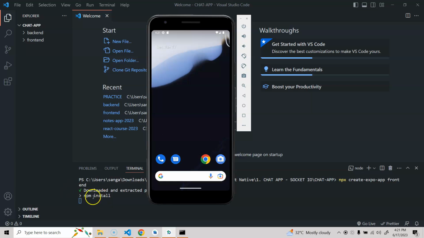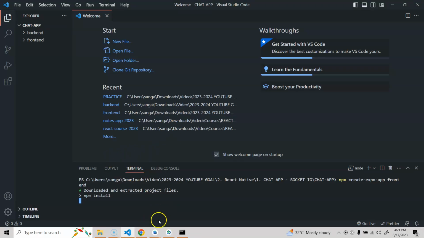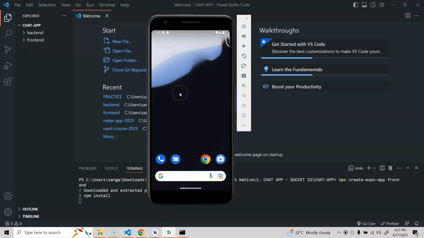So what I'm going to do, once this installs all the packages, we are going to do npx expo start, and then we will be opening that particular project in this emulator.